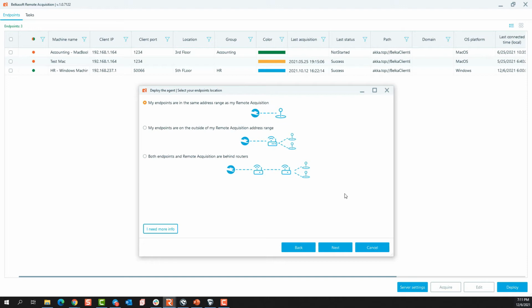Next, my endpoints are on the outside of my remote acquisition address range. So you can see here by this picture that my endpoints are right on the outside of a router, and this is my remote acquisition server. So this is my network, this is my router, the endpoints are just on the other side of it. So you would select this option. Finally, the last option is both endpoints and the remote acquisition server are behind routers. This could be, you're sitting here and anywhere in the world you want to acquire these endpoints, this would be the option you would select.